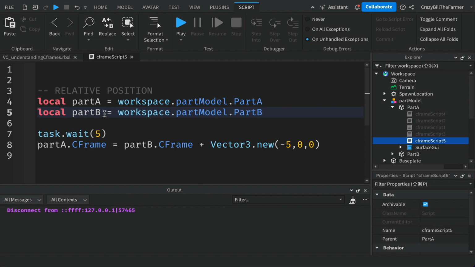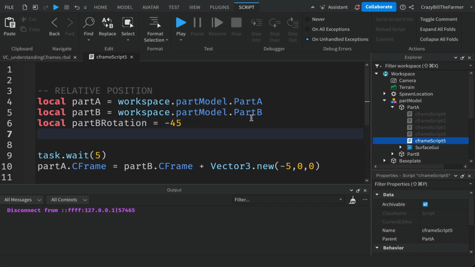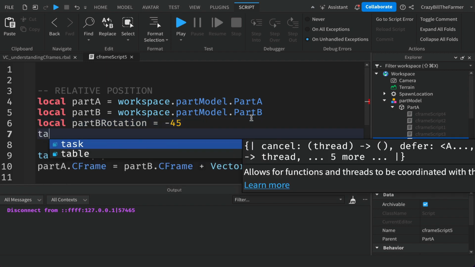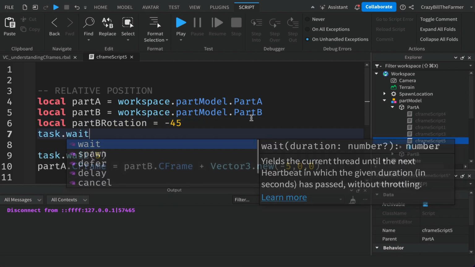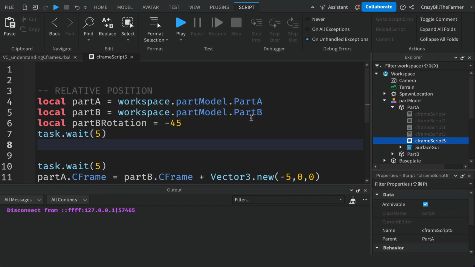Now what we're going to do is initially we're going to rotate part B so that it goes on a funny angle. So let's create a variable just here below, and we'll say part B, and I might just put rotation. And we're going to rotate it, say, minus 45 degrees. And we'll add a task.wait just below this so that you can see each of these steps happen. And we'll say 5 seconds.